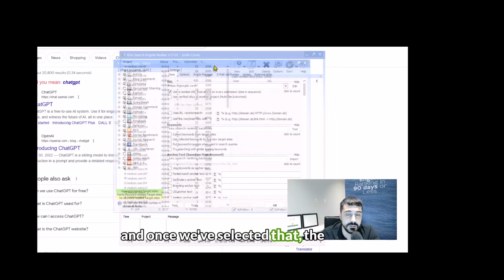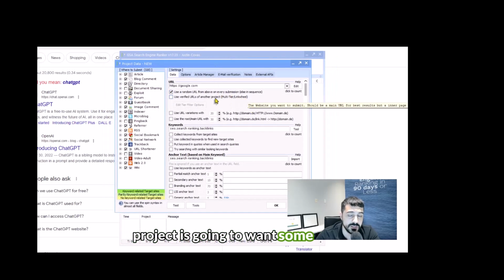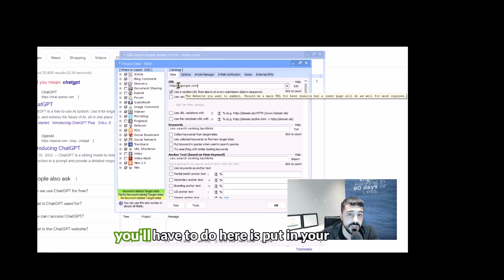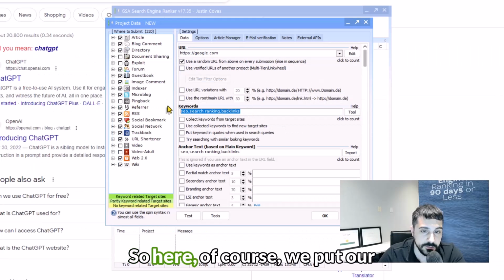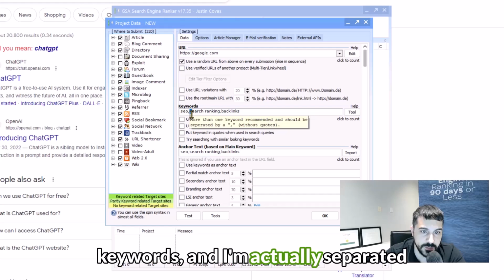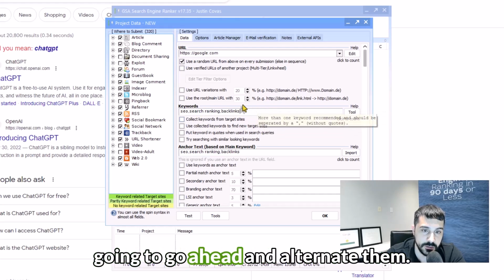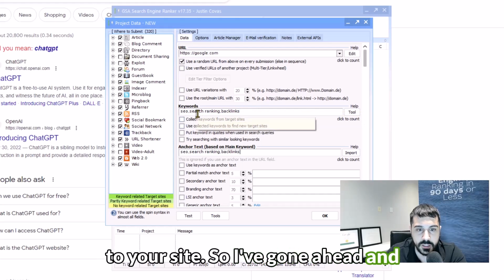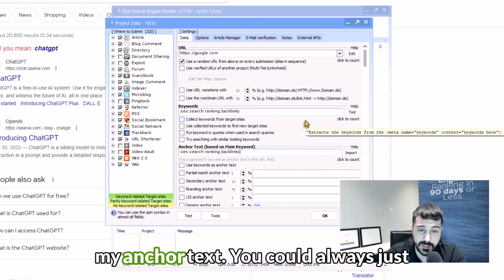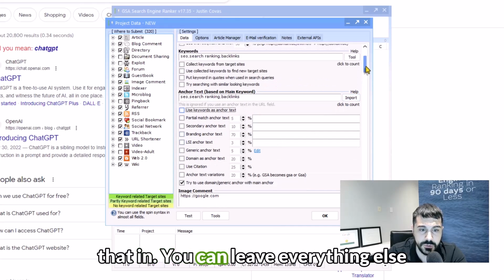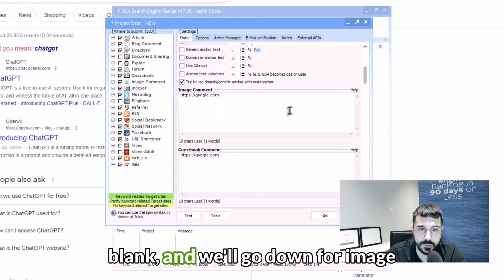And once we've selected that, the project is going to want some information from us. So the first thing you'll have to do here is put in your URL. So I put in a little test URL there. I just put google.com, but here's where you'd like to put the URL that you want to generate links to. So here, of course, we put our keywords, and I've actually separated them by a comma. So you can put multiple keywords in here, and it's going to go ahead and alternate them. So I've gone ahead and put the same thing of my keywords as my anchor text. You can leave everything else blank, and we'll go down.